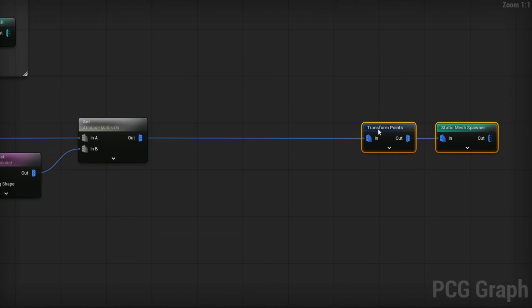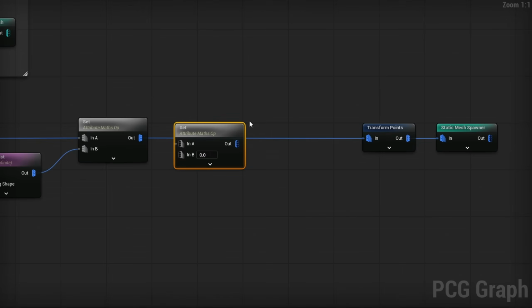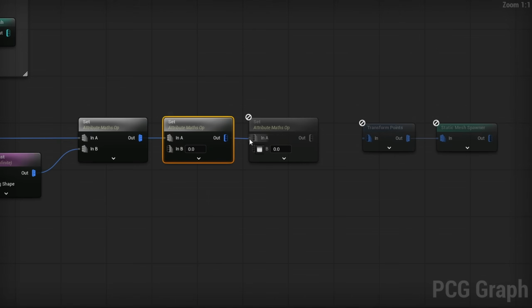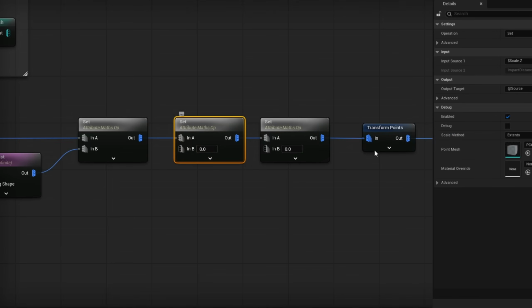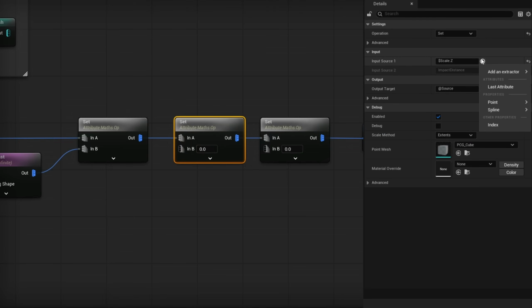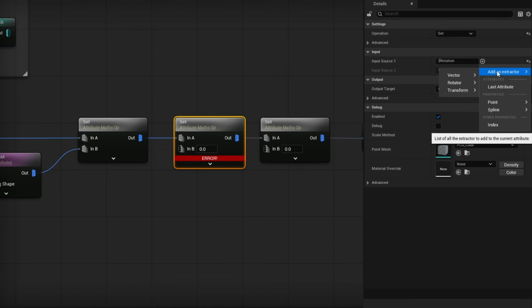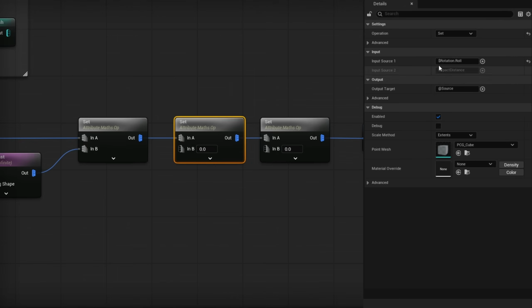All we do is before this transform points, I'll grab two more set attributes here, and I'll go ahead and connect them all in line here. For the first one, instead of scale Z, we want to modify the point rotation, but we don't want to set all three axes. We only want to set two. So I'll go ahead and add an extractor, rotator, roll. So there'll be rotation.roll. And on the second one, it'll be the same thing. Instead of .roll though, it is .pitch. Roll, pitch, and yaw. Yaw is the Z axis, which is the one we want to keep because that is the rotation around.